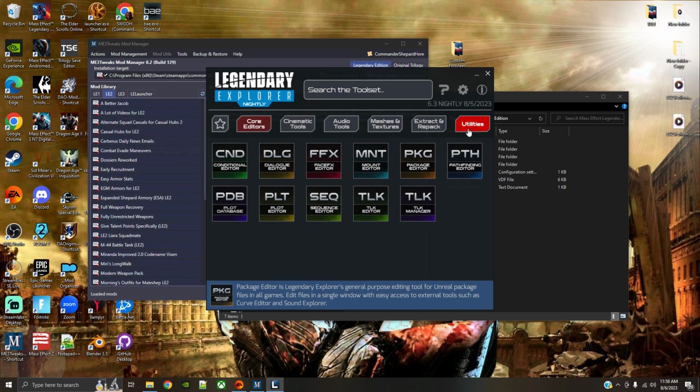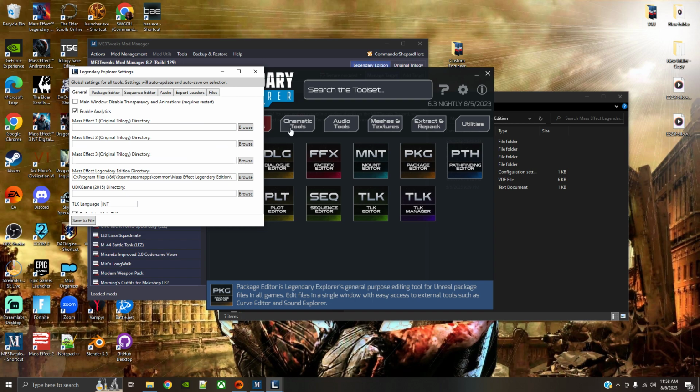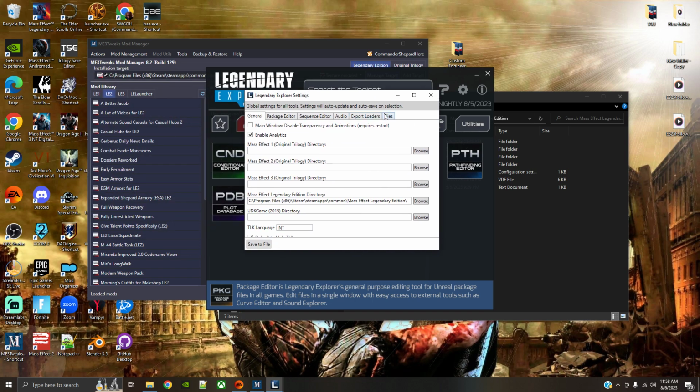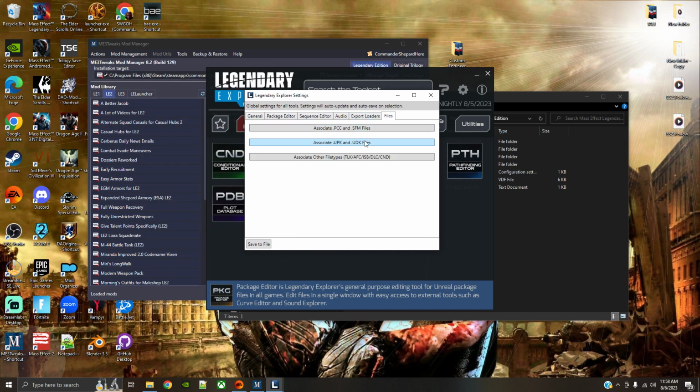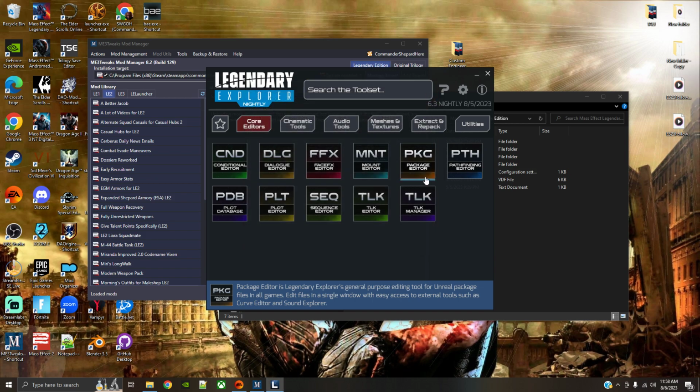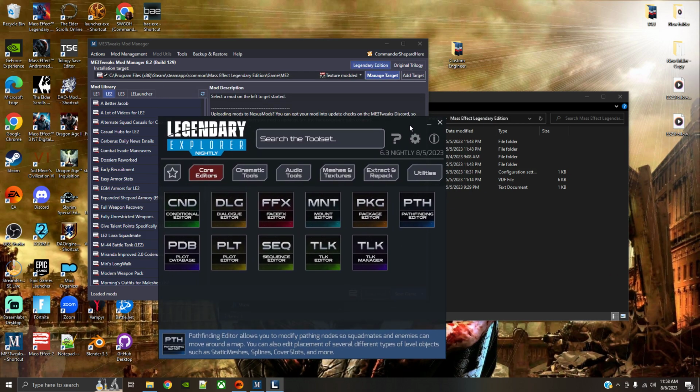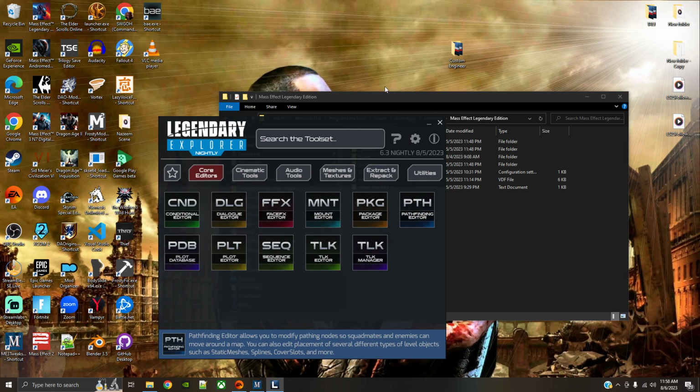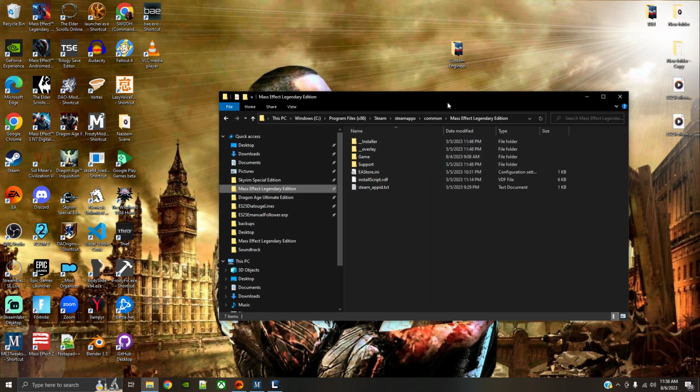But before we start, we're going to hit this Settings cog up here. We're going to go over to files, and you want to associate all files to Legendary Explorer. This will make your life a lot easier. All right, so let's start with our Shepard. We can go ahead and minimize that.